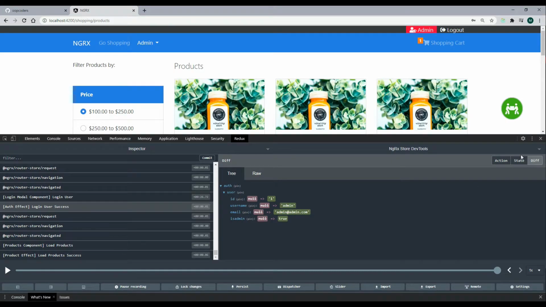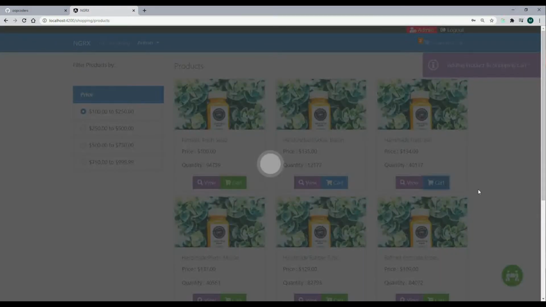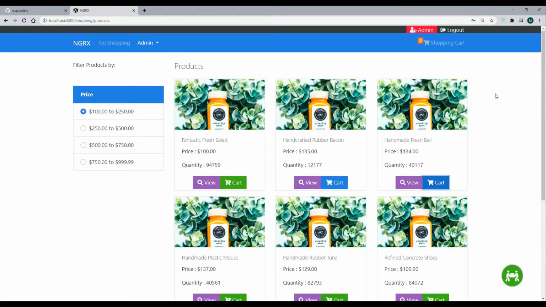Now you might notice a bunch of side effects, like the alert message system off to the right here. For example, when we select a cart or add an item to the cart, all this is being handled by NGRX.